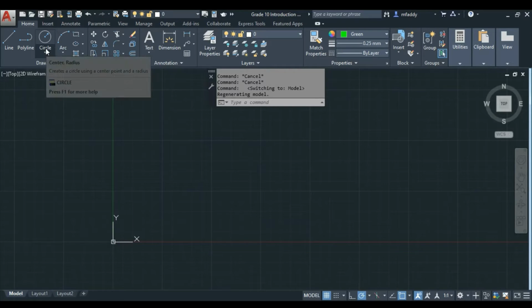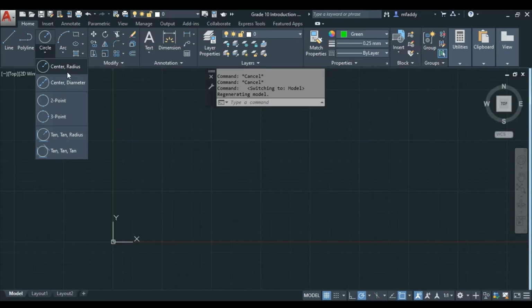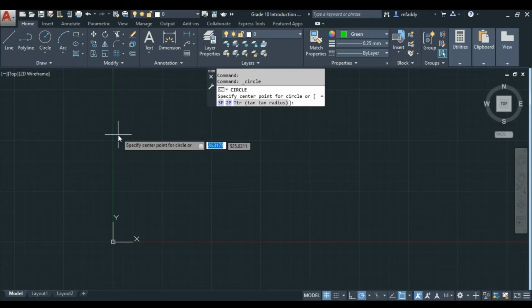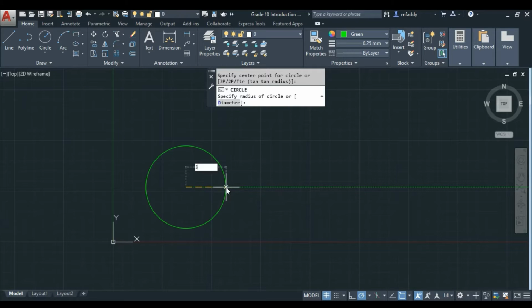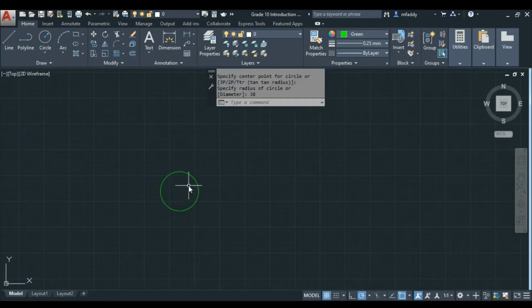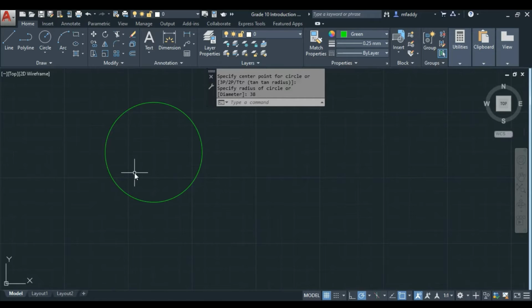The first one that I want to do is right at the top here. Click my circle, and we're going to go to radius. Okay, so the radius is 38. Anywhere on my page, I'm just going to quickly put in there radius 38. Going to just zoom in.